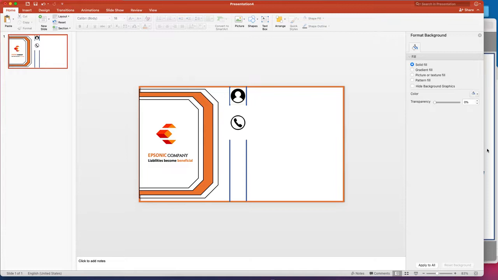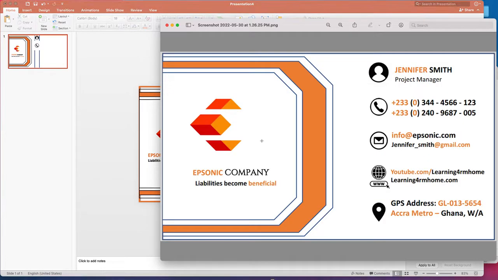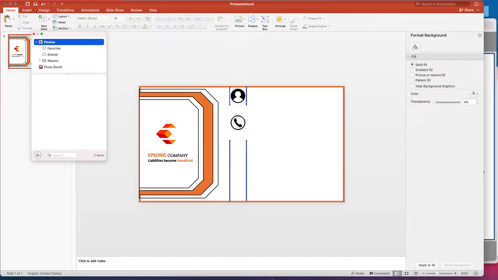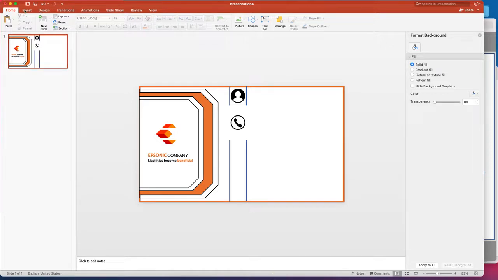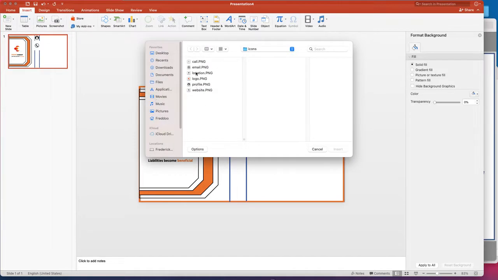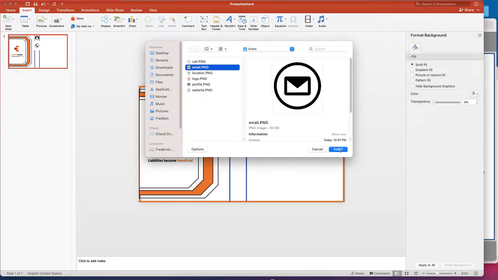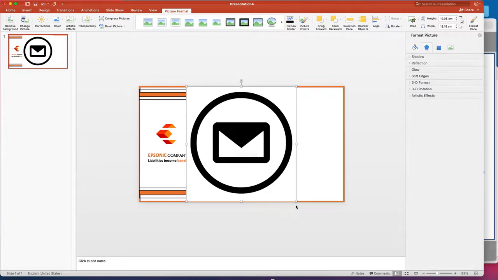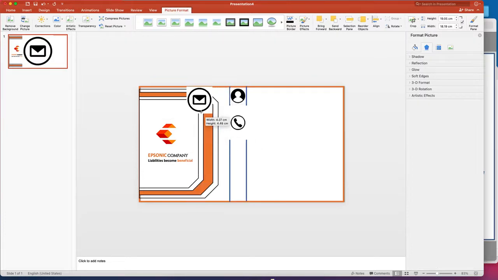Now the next one is going to be with the email. So we go for the same insert, email. So this is the email. Okay, now do the same thing to the email as well. So this is the email. As you can see, this is too big.